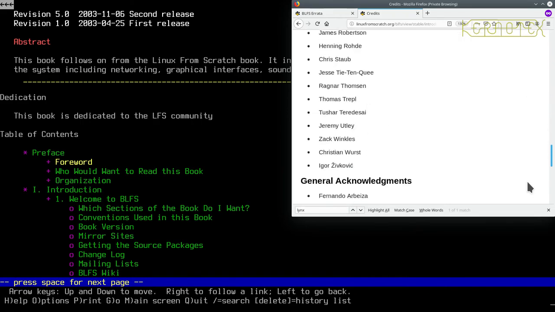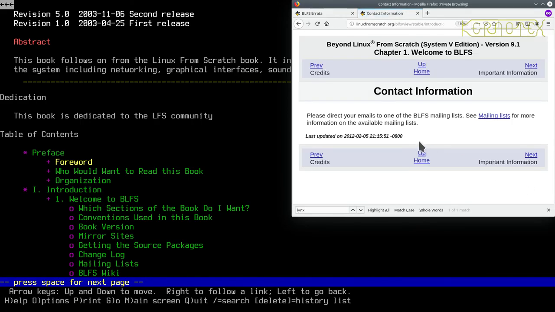So some information about people who are involved. Contact information will be redirected to the mailing lists.